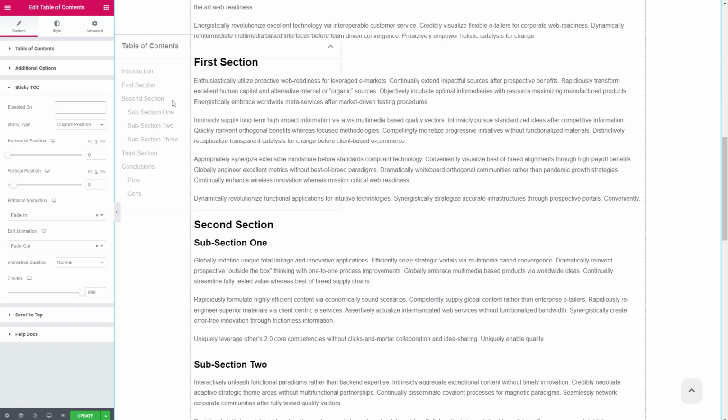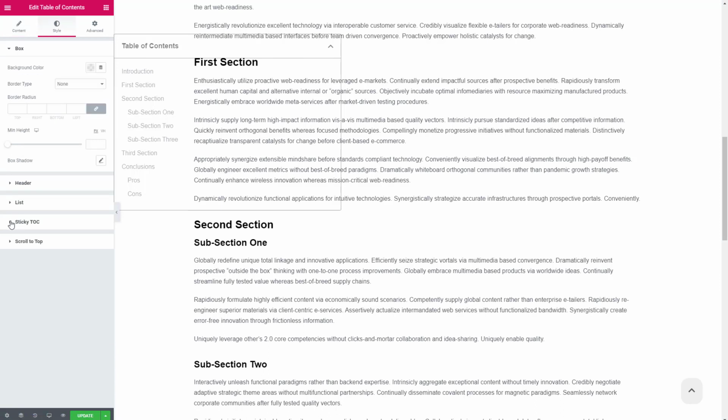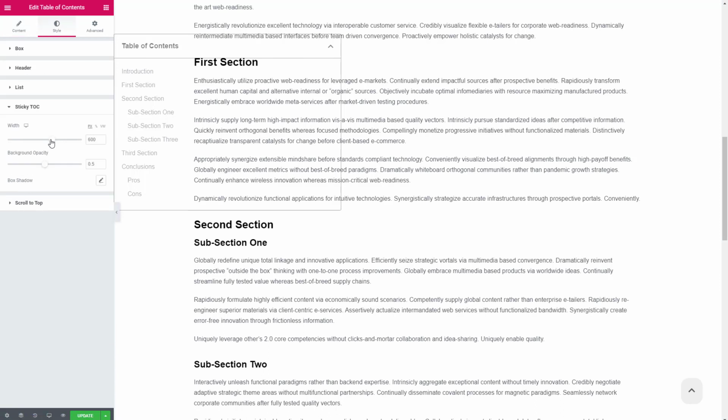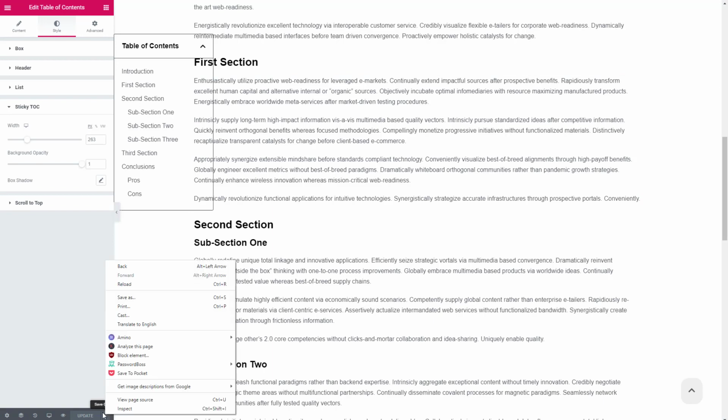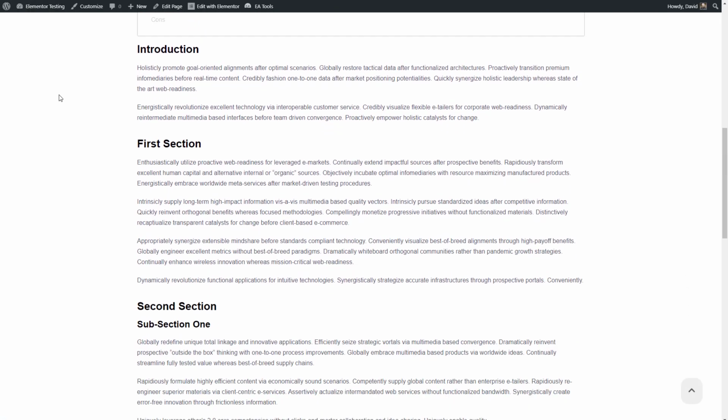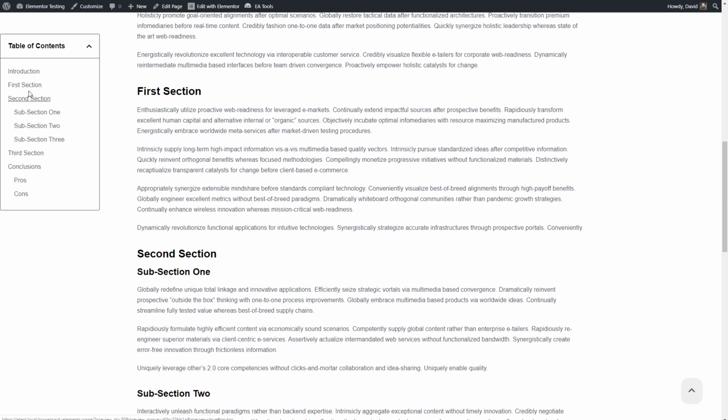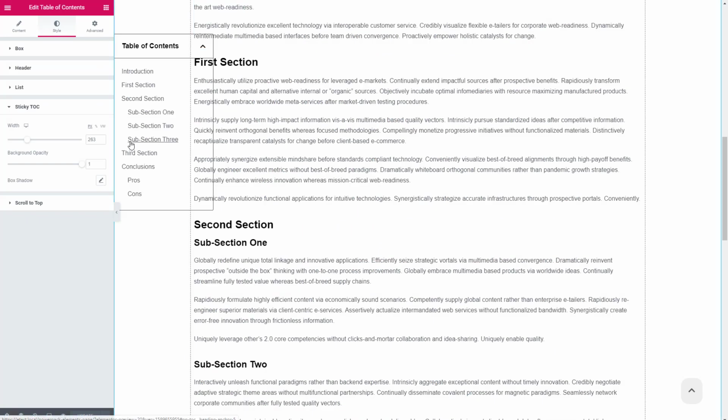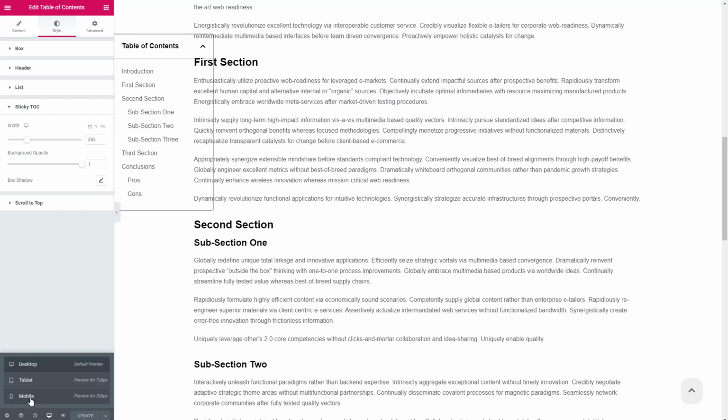I think this isn't very pleasing, so I think we need to go into the styling, and for sticky TOC we can change the width to be less and maybe have the background opacity so that we can see it here. Let's save that and go. As we scroll down, then we get it on the side here. Let's go back into the editor and let's take a look at this on mobile.